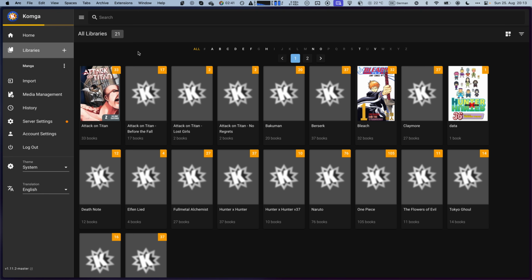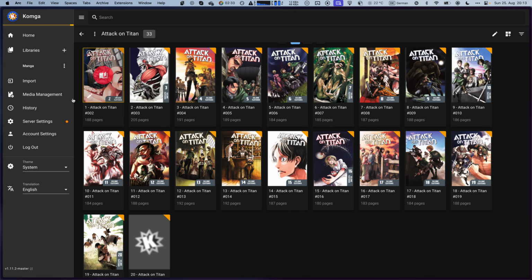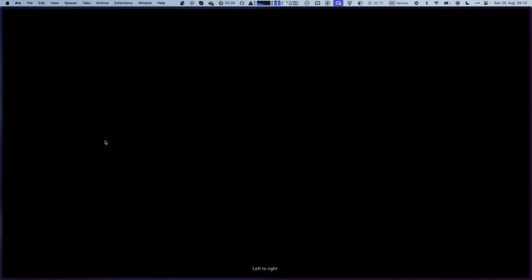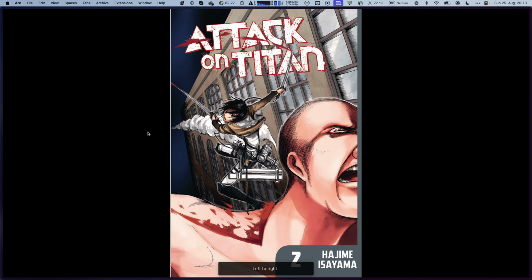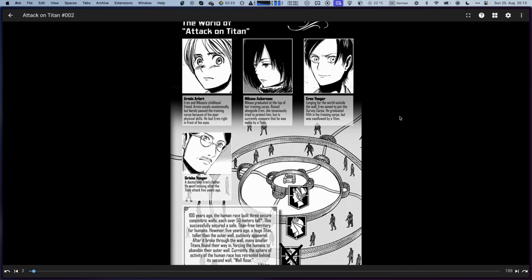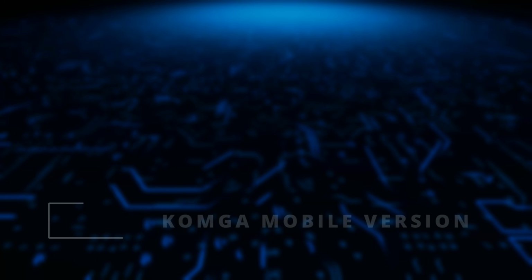Okay, so the first series, Attack on Titan, has been added. So let's take a look at what that looks like when you click on it. So here you can see all your volumes, chapters, whatever you have. And if we click on the first volume right here, you can see that it shows up, and you can scroll through the pages. So that's pretty cool on the web version.